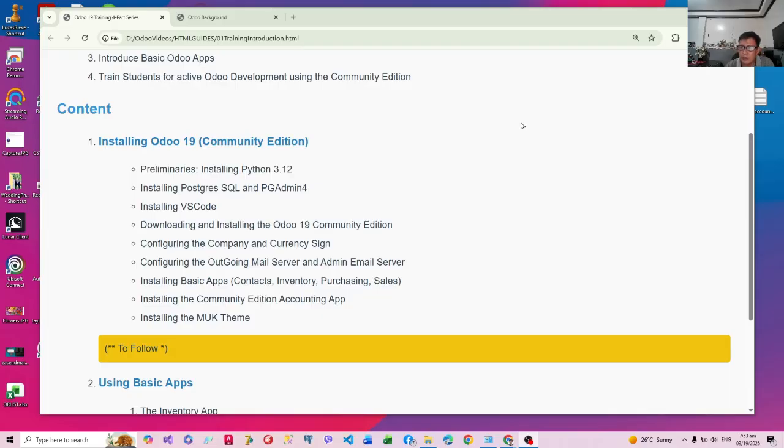Eventually, we'll also be connecting our VS Code to our GitHub Copilot for Education so that we'll be able to do vibe coding while we are developing apps in Odoo Community Edition. An important part in the series is how to download and install the community edition from the GitHub repository. We will install it, create a virtual environment, and run the Odoo server.